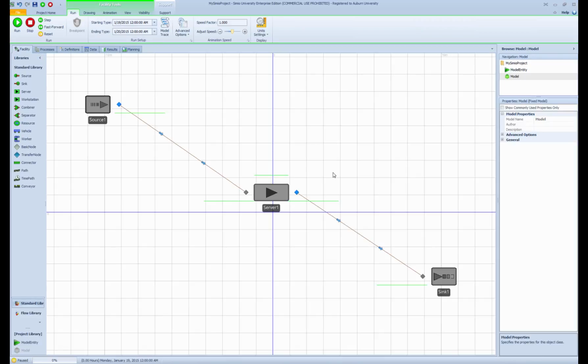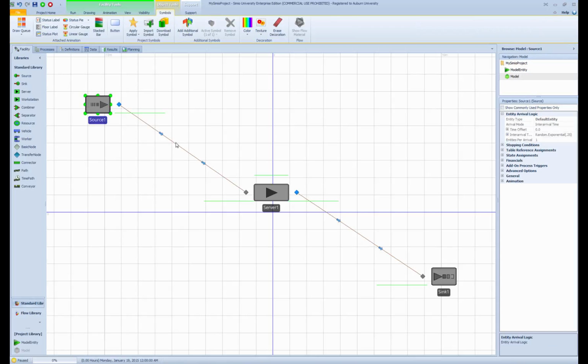So the next thing that I'd like to do is talk about object properties. If I click on my source object instance, you can see on the right hand side I have the properties window. Under the properties window there are several categories. For instance, under the entity arrival logic, I can control the arrival of my entities created by my source object. Now when you click on these different properties, you won't be able to change them. They are grayed out, and that's because my model is not stopped.